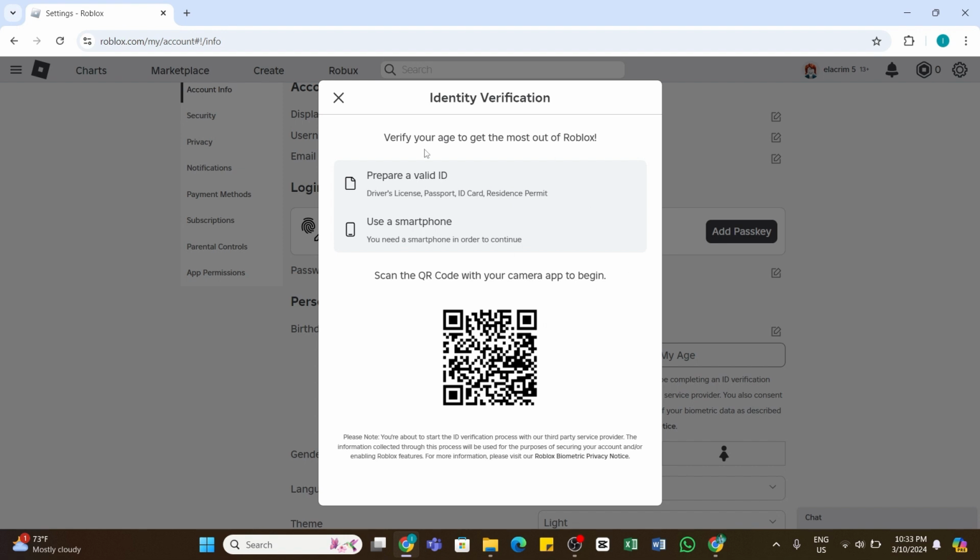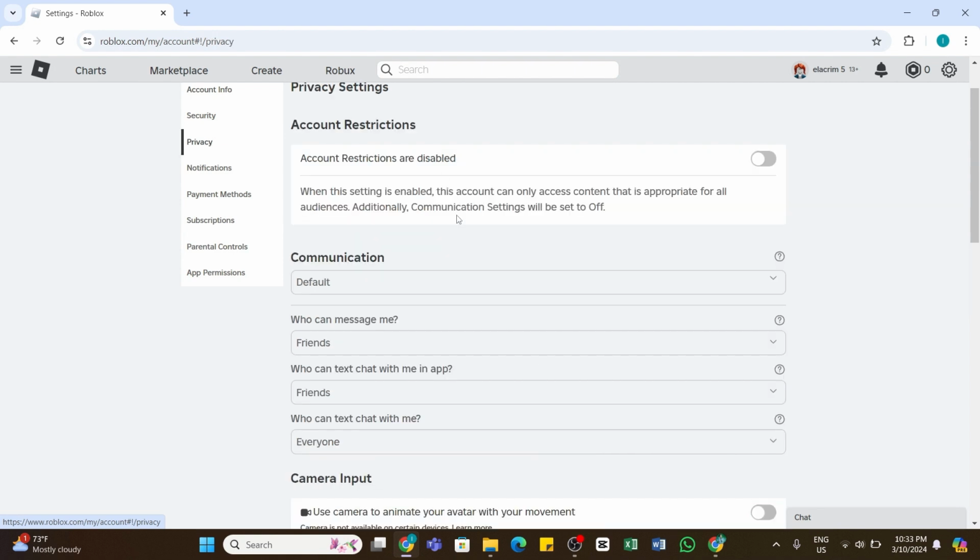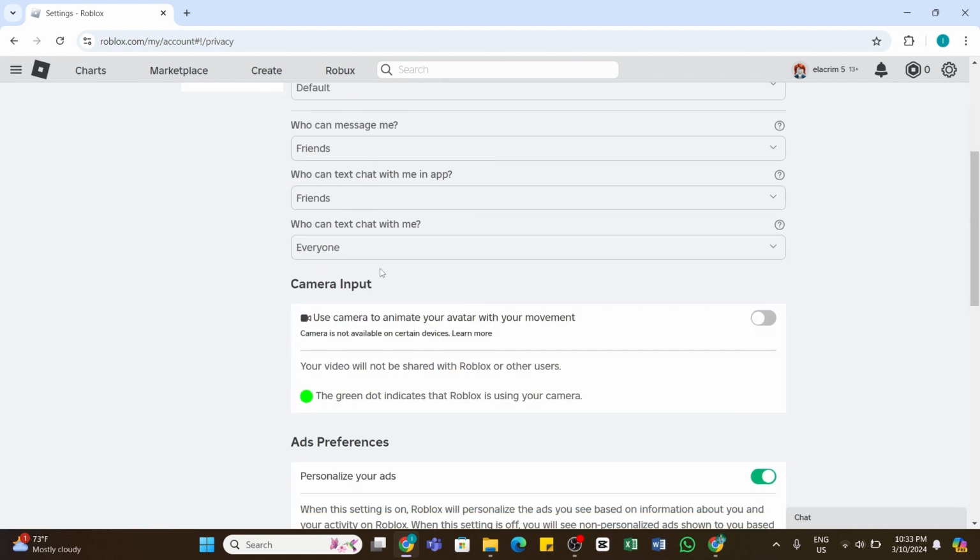Once you have verified your age, now you will need to come back to this page, and here you need to click on this privacy option. Once you click on privacy, here you will need to scroll down, and under this camera input, here you will be able to see the microphone option. You need to enable the microphone input option. After that, you will be able to enable voice chat on Roblox.